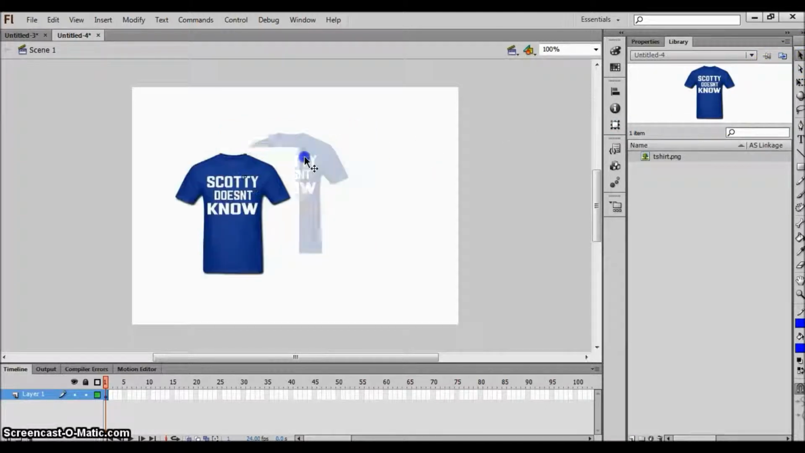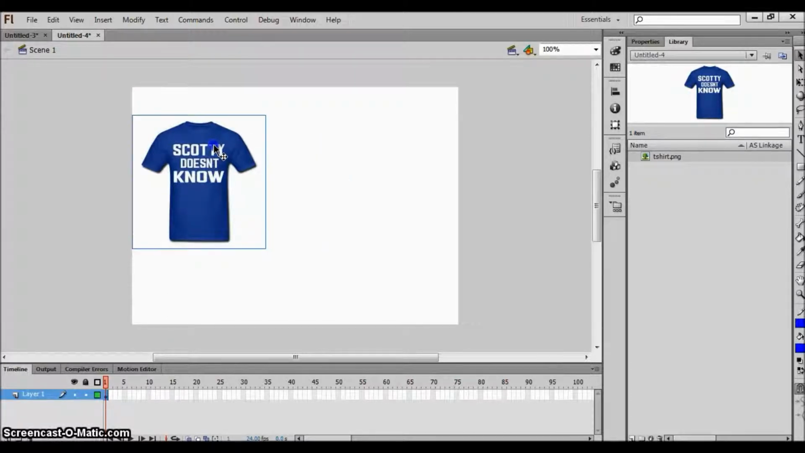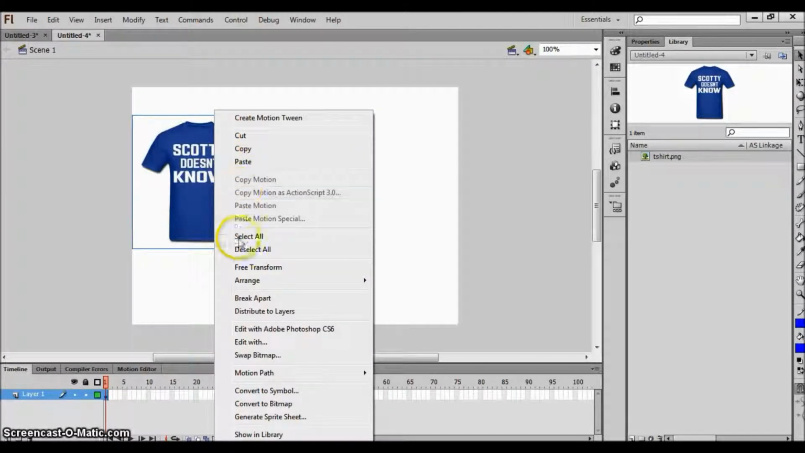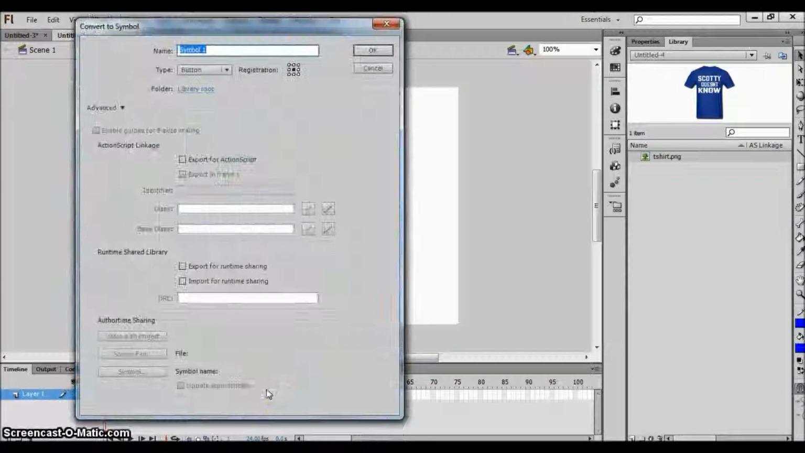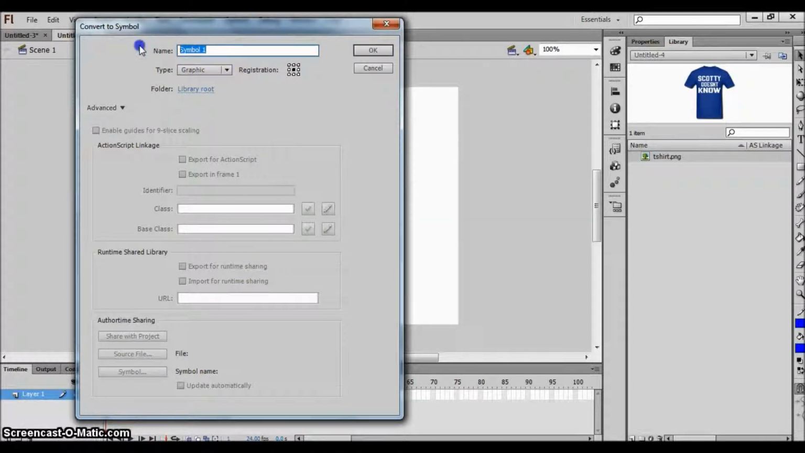Now, as mentioned in the presentation, in order to unlock the potential of Adobe Flash, you need to create a symbol. You can do this in a few ways. You can either press F8, or you can right mouse click and click on Convert to Symbol. Now, this is an image, so when it comes up to type, we just want to make it a graphic and give it a meaningful name: T-shirt.